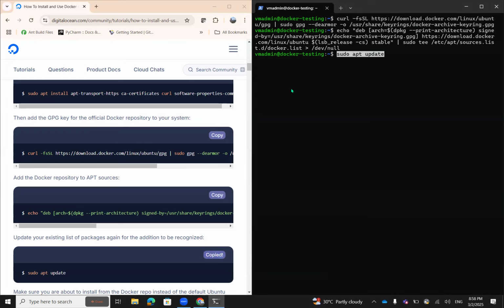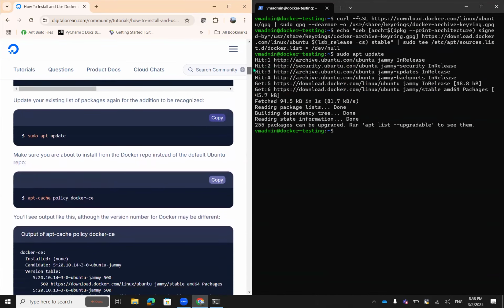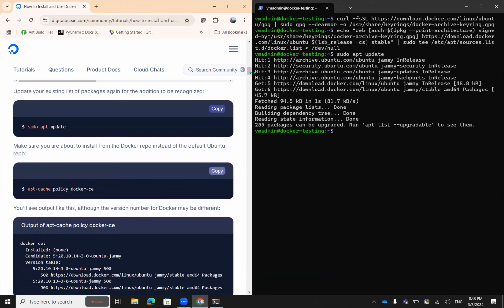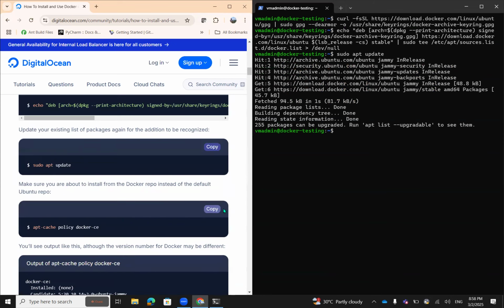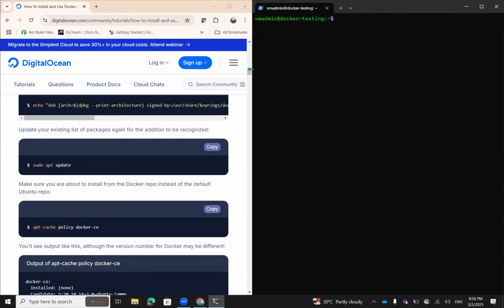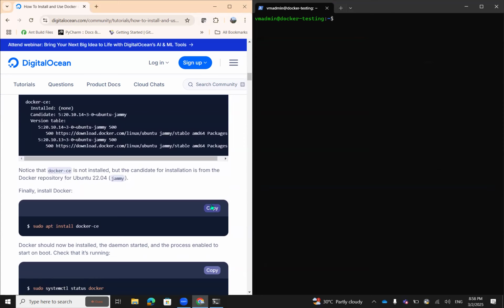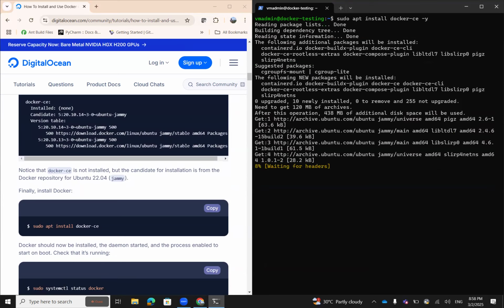Now update again. When you run this, it will show all the Docker packages available here. Now install this one: sudo apt install docker-ce. If you type -y at the end, it won't ask for a prompt again.